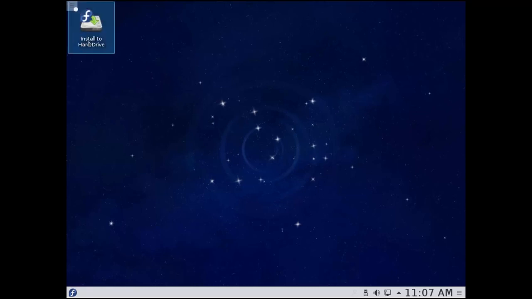You will get an icon here. It says install to hard drive, and just double click on it and wait.